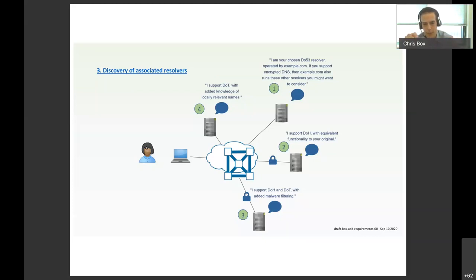There are two key concepts in this section. One is an equivalent associated resolver, and the other is an alternative associated resolver. And the equivalent one is probably the more straightforward. What we're saying with an equivalent one is that it has exactly the same functionality.